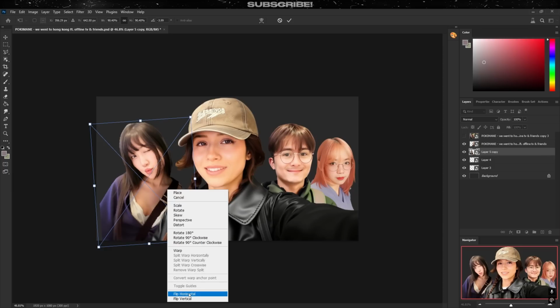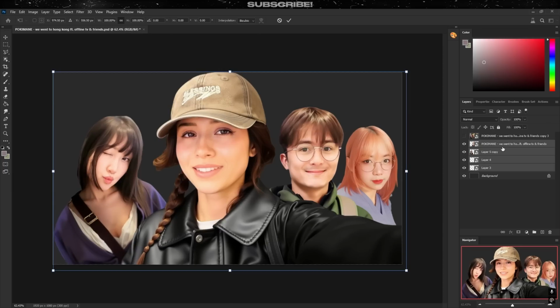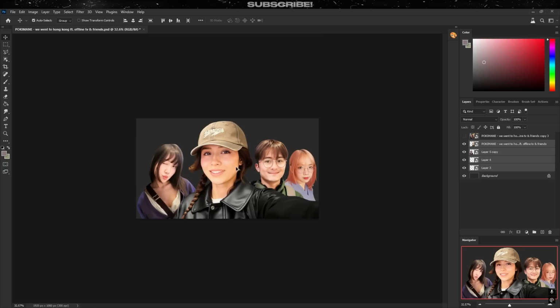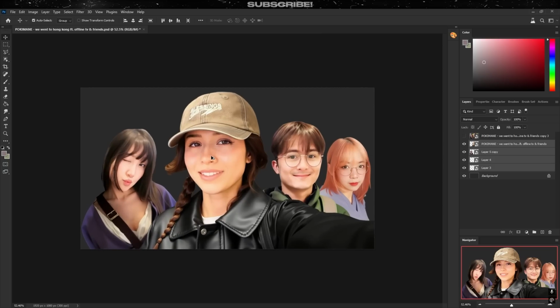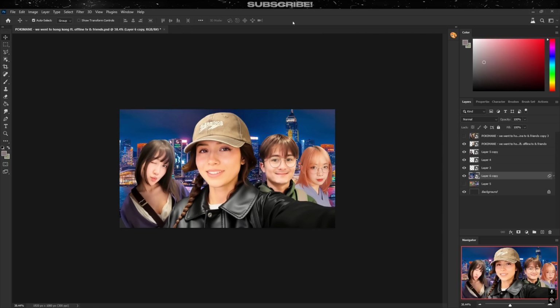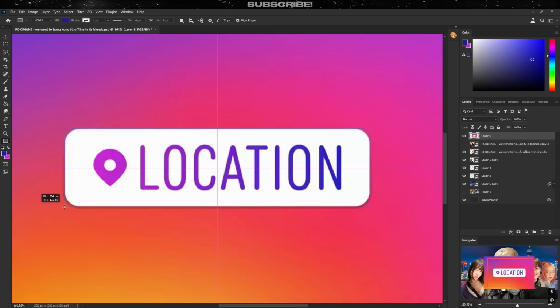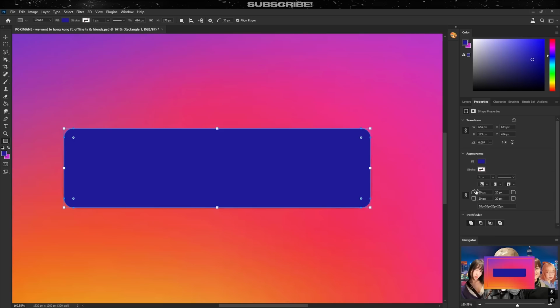So what I want to do is flip this girl horizontally and make the secondary characters slightly smaller. This gives us a little more room for the background while keeping the composition balanced. Now, the background was a little tricky because I wanted it to resemble Hong Kong. Then an idea came to mind to add an Instagram style location pin with Hong Kong written on it.